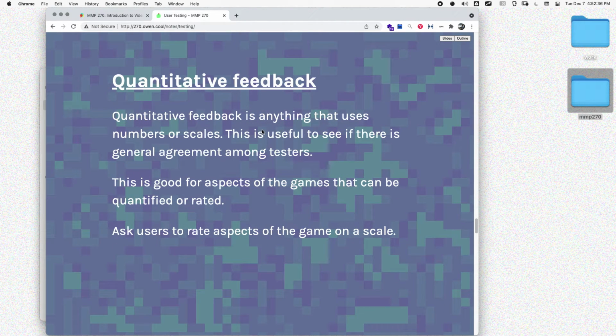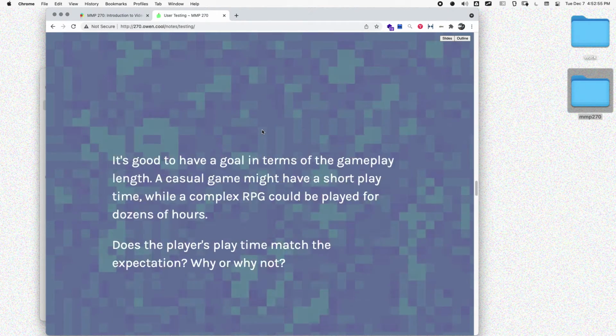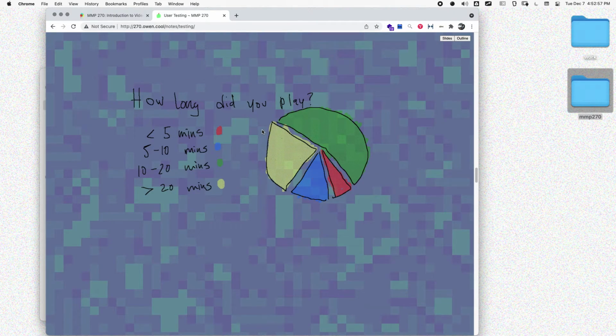Okay, so quantitative feedback: anything that uses a number or a scale, anything that can be charted or averaged is quantitative. You want to have a good amount of this because it can give you a good sense of how the game works very quickly. For example, if you ask something like, how long did the game take to play? If we have a nice chart, you can really easily see.